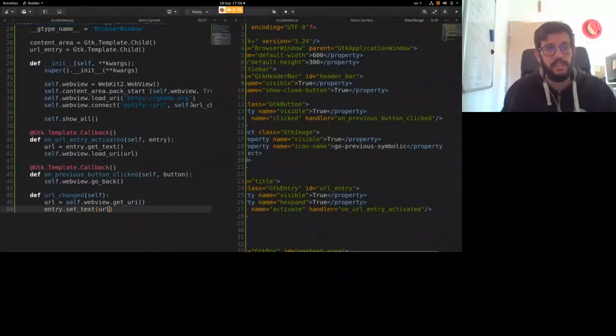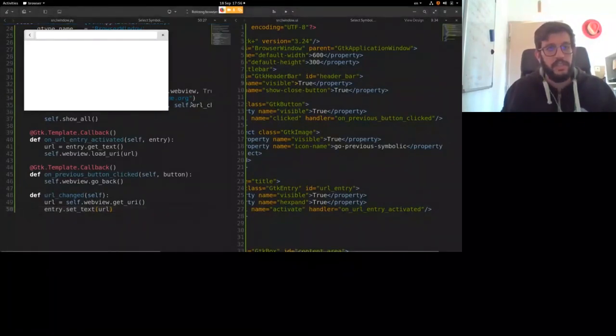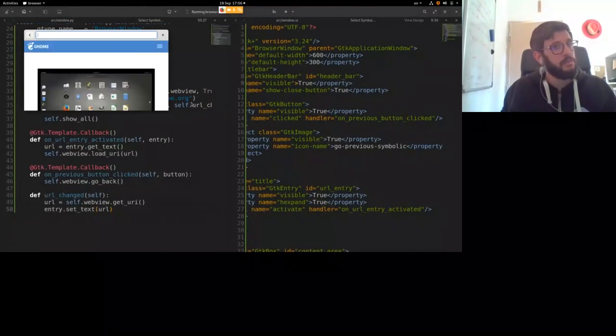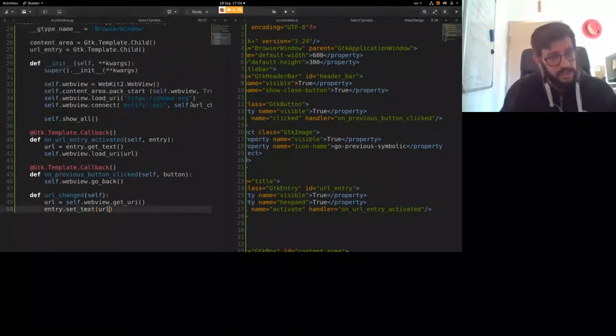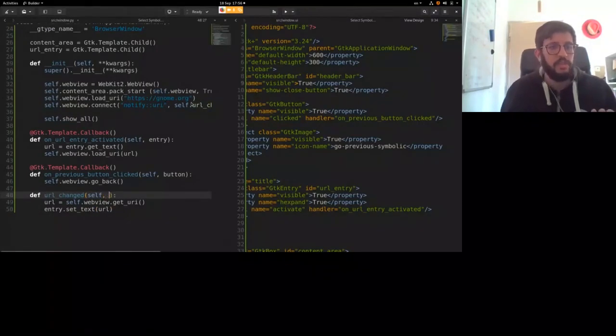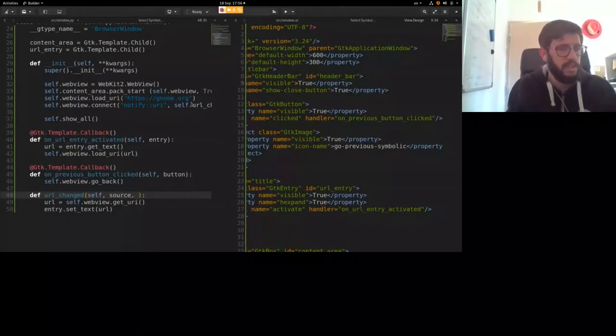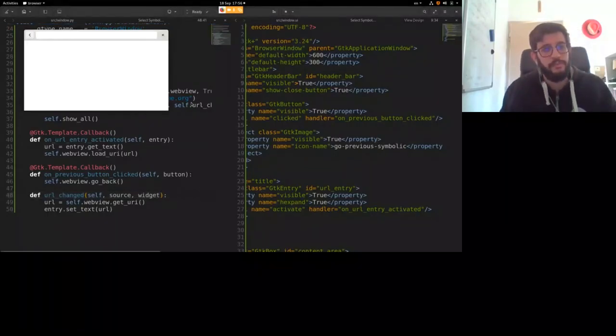So I'm building it. Okay. So it doesn't seem to be working because I already see that the GNOME page loaded and the URL didn't change. So this is probably because this method here doesn't have the right parameters. The parameters of a property notification are probably the source object that caused the change, and then the widget itself, right? So I'm gonna call it widget. We're not gonna be using this, it's just that Python requires you to specify the parameter. So I suppose that's why.